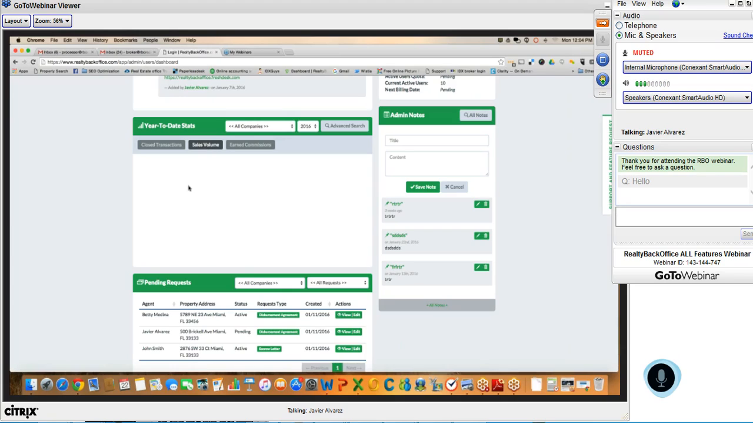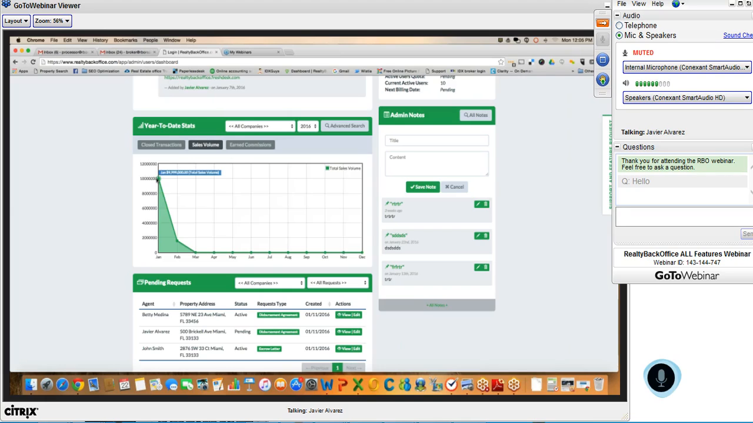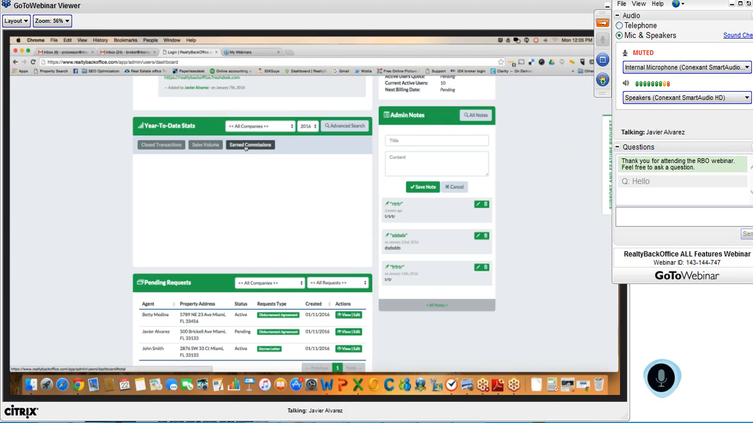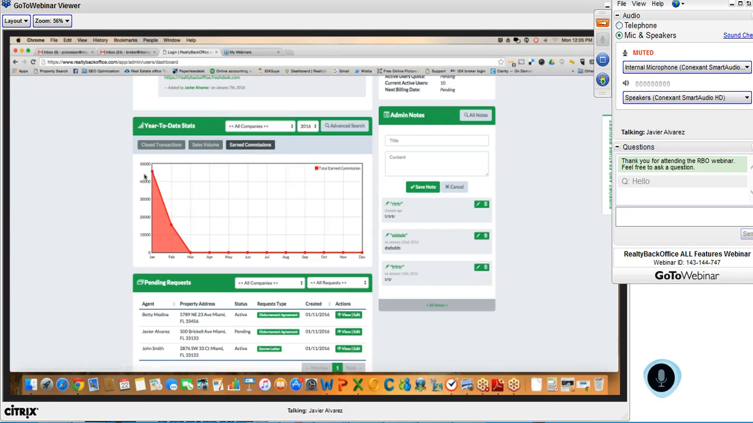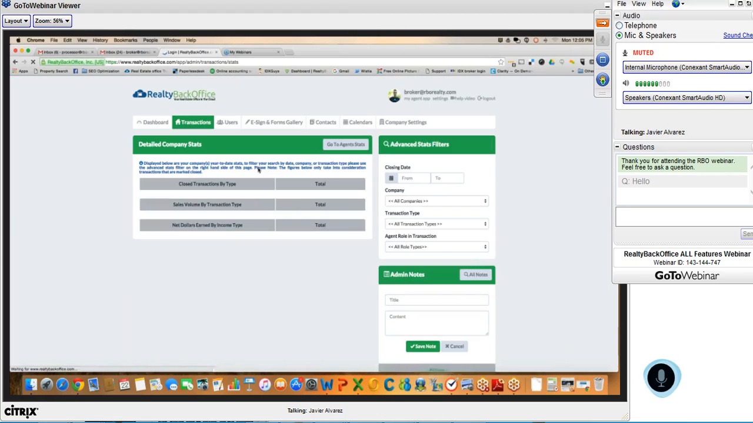So if we selected sales volume, you could just hover over the different months and see your sales volume for all your offices. Now, again, this is taking into account all your offices, but if you wanted to look at a specific office, you can select it from the drop-down over here, okay? And then if we select earned commissions, you could hover over the different months and see your company net dollars, okay? Now, if you wanted to look at a little bit more detailed information, you can click on Advanced Search right here.